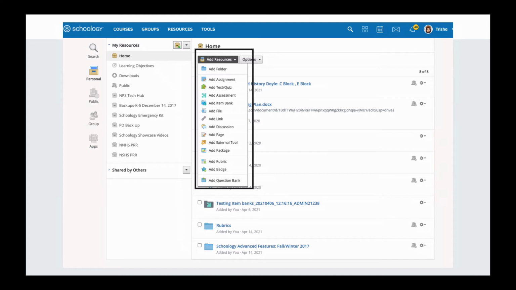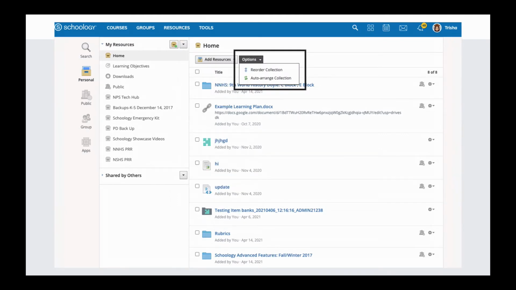This brings you to the very same menu with the same choices that you see when you're adding materials to your course. However, this adds those materials to your resources. They are not associated with any course and are just there for you to add to courses later. If you would like to reorder the items in your home collection, select the Options button and choose an action. You can reorder them manually, or you can select Auto Arrange.